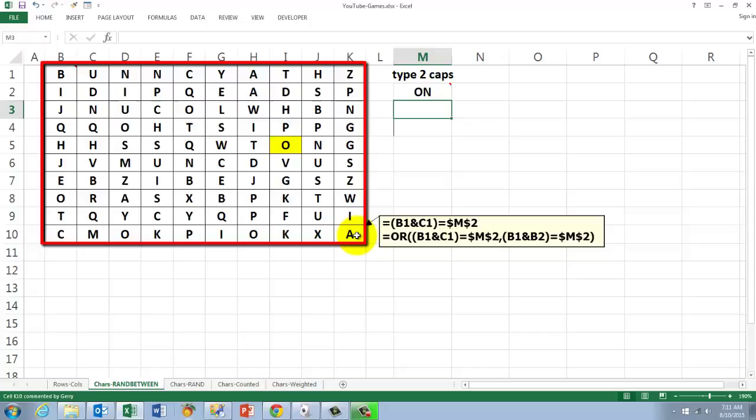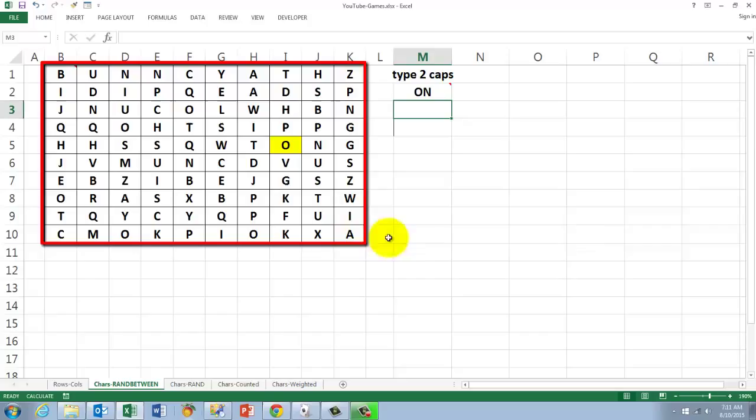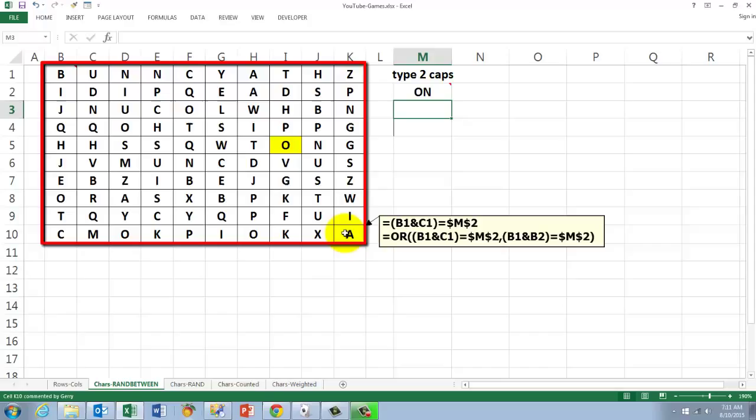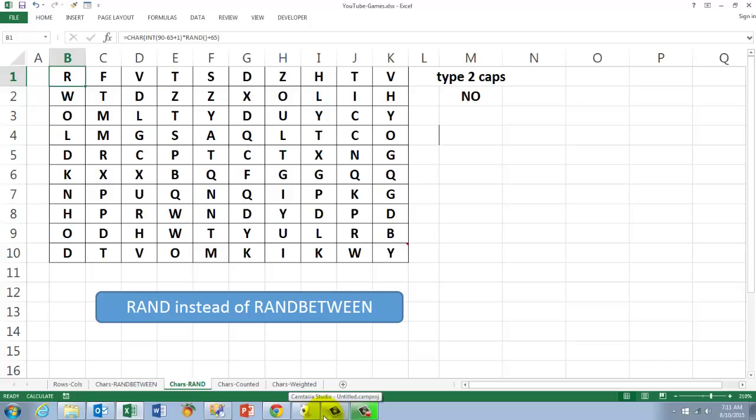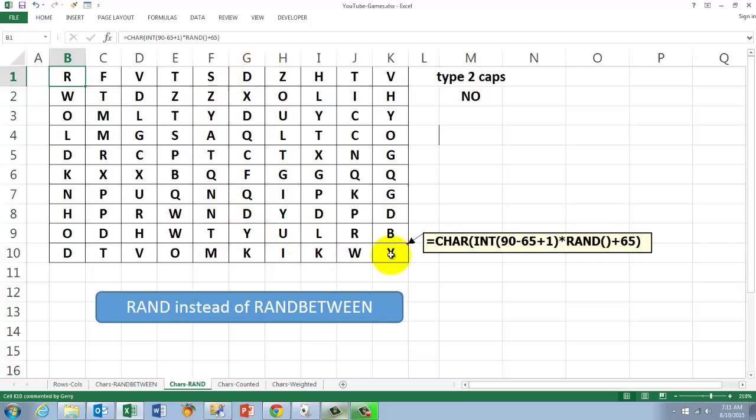But if you want also the vertical one, then you need an OR function: B1 and C1 equals M2, or B1 and B2 downwards M2, and you can do more ORs, of course. If you don't have RAND between, then you need another function, of course. I did not change any setting except the functions inside those 100 cells.